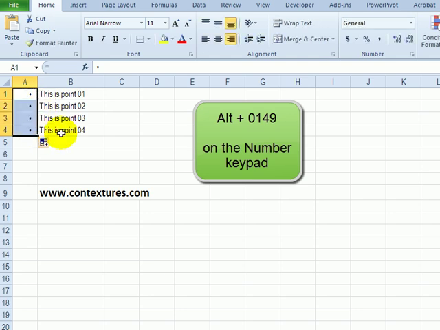I can drag it down to the cells below. So that's a quick way to add a bullet in a cell.